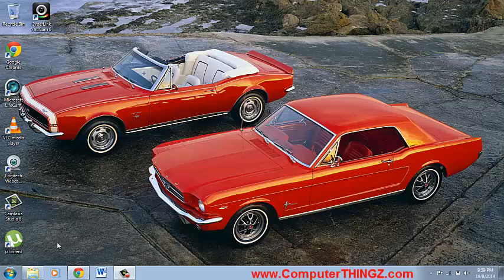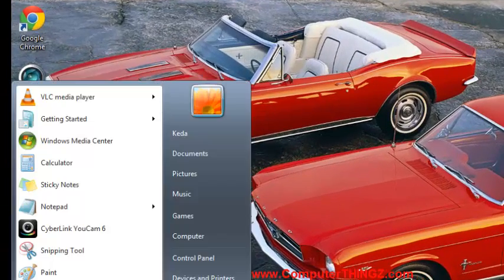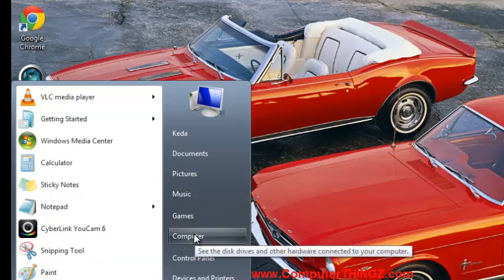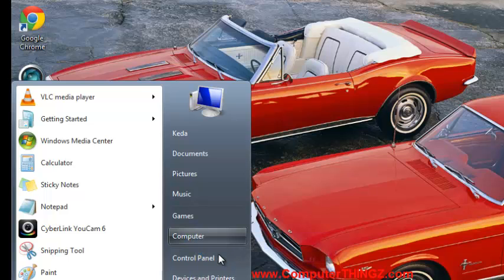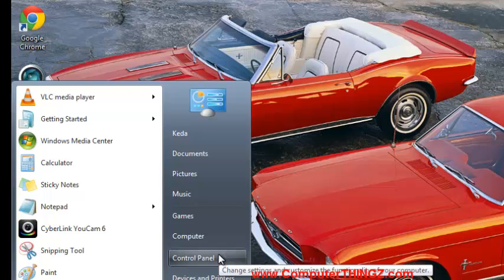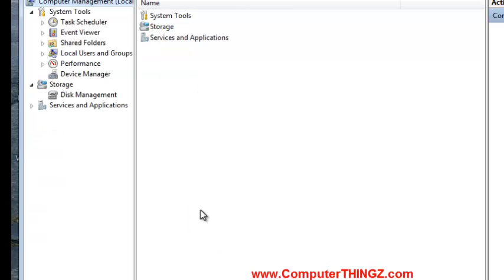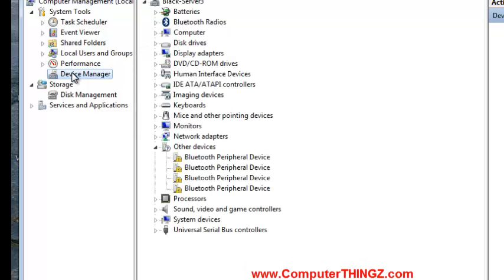So first thing you can do here is actually go to your start menu and go to computer. If you go to computer, you want to right click on the computer and then go to manage. Once you go to manage, that's going to pull up your device manager. And your device manager has a lot of information about your computer. It has everything as far as what's working and what's not working.